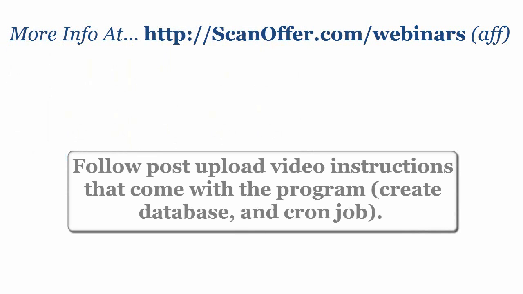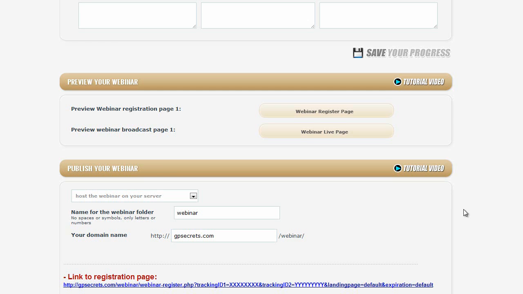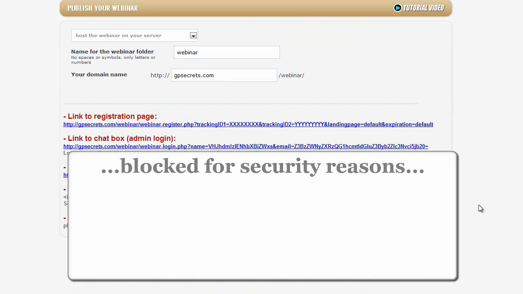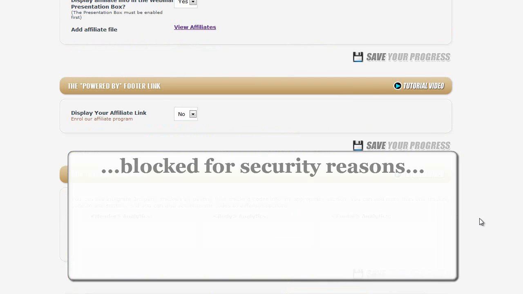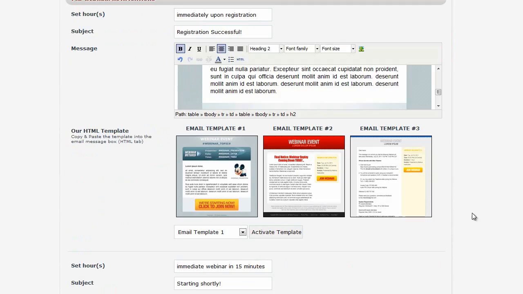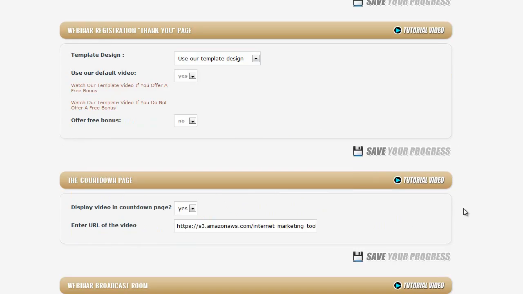So you unzip this file and you put it up on your server, and then you just have to create a database and a cron job. Then when you go back to the page, it gives you the links to the registration page, link to the chat box with the admin login, affiliate link parameters, sales thank you page, tracking token, and the cron job command line. And the video training does really a great job of walking you through these steps.